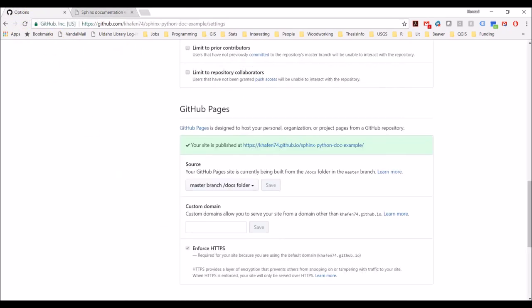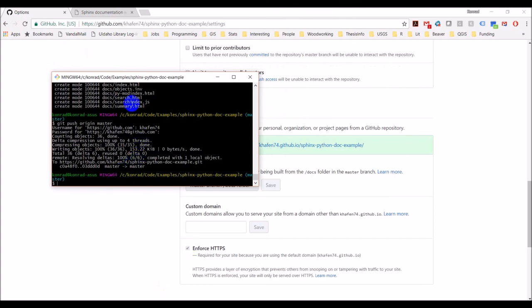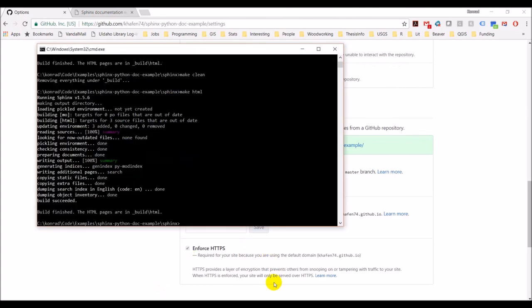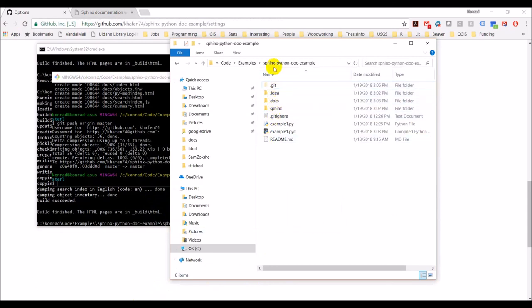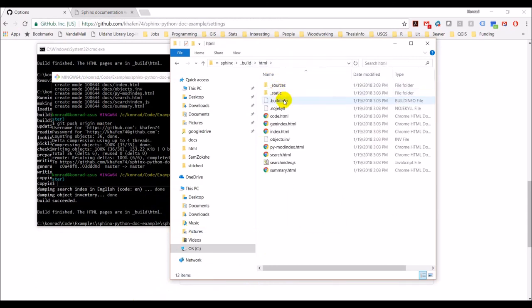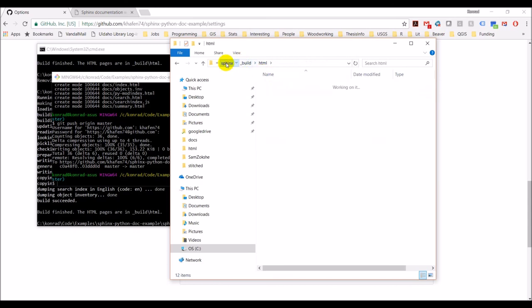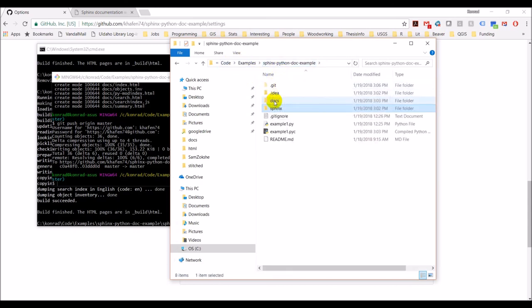One thing you'll need to remember is every time you come over here and make clean and make HTML, you will need to come back and copy those files that are in the Sphinx build HTML folder. You'll need to copy those over into the docs folder. Otherwise, your website won't be updated on GitHub.